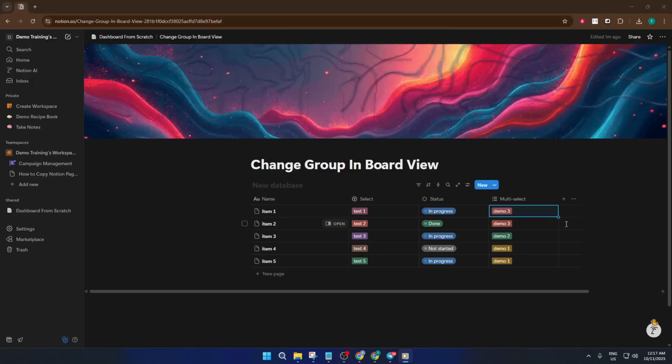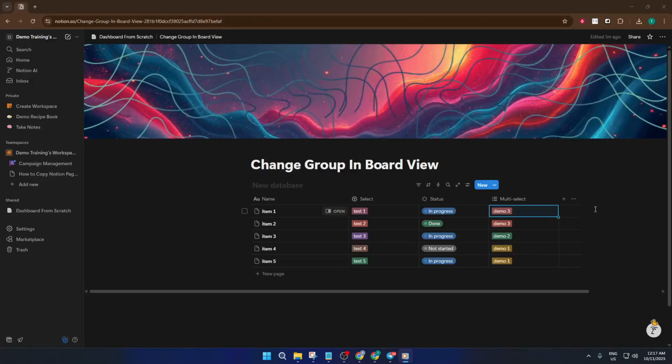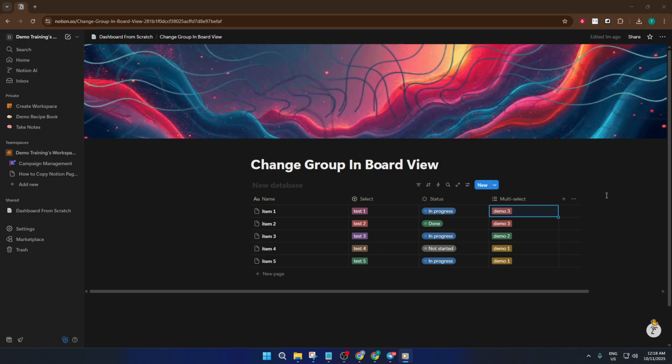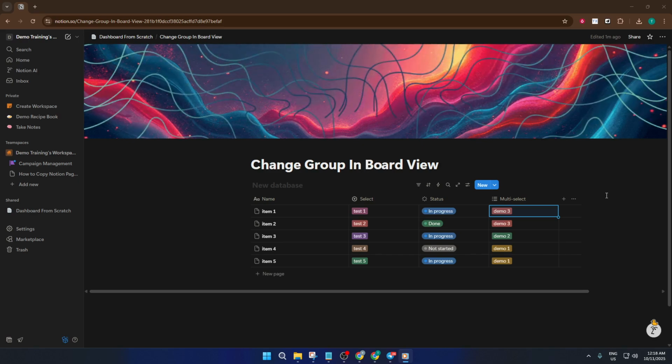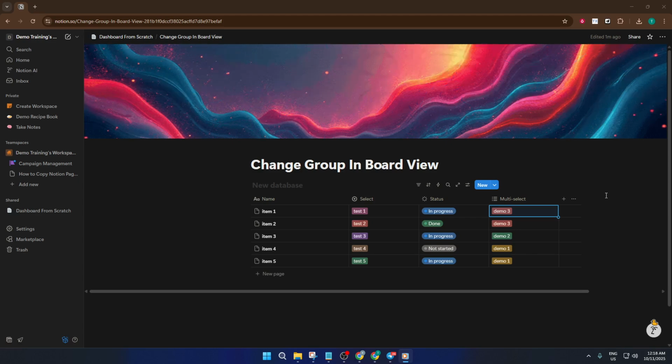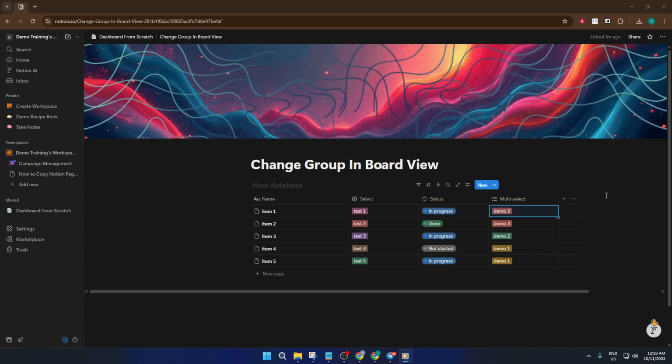Let's jump right in. Today, I'm going to show you how to change groups in board view on Notion. If you've ever wished you could organize your database in Notion more intuitively, maybe by categories, stages, or any kind of tag, this tutorial will teach you exactly how to switch up those groups in board view. By the end, you'll be able to customize your workspace, making it way easier to visualize and manage your data according to your workflow. Let's dive in.